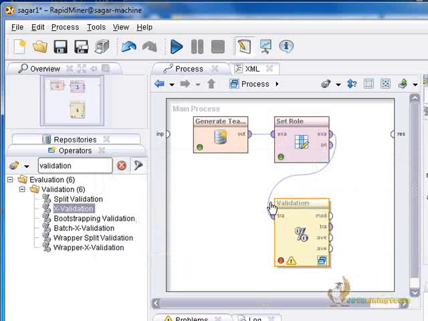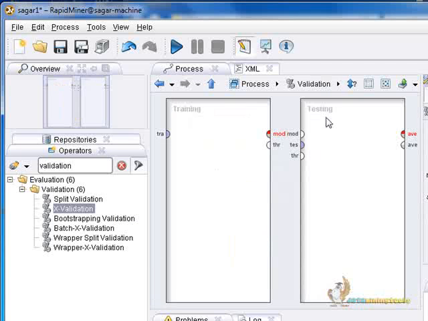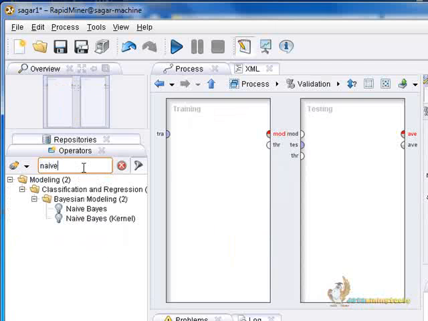Okay, now this icon over here tells us that this has sub-processes which need to be defined. Double clicking on cross-validation gives us the training and the testing portions individually. So here let us use the naive Bayes modeling technique right here.